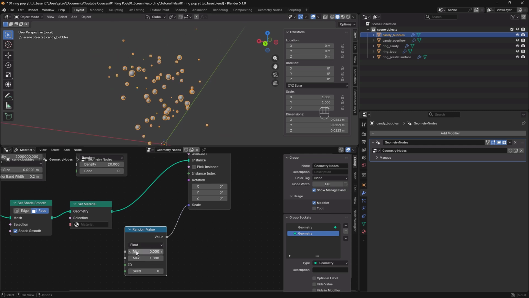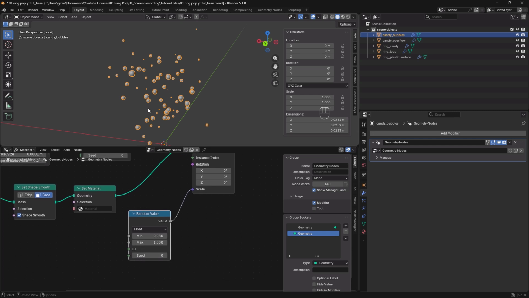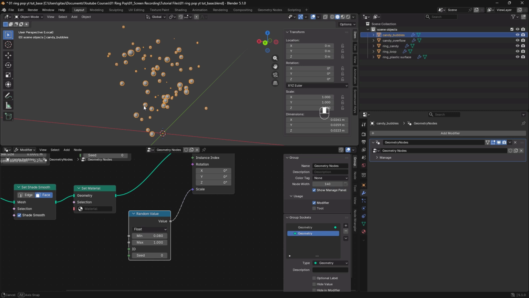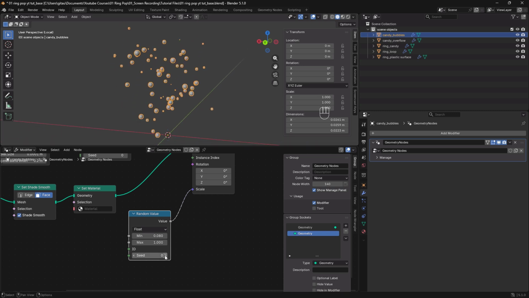So the minimum value, I don't want it to be set to 0. I'll set it to maybe 0.08. That's the minimum size a sphere can have. And then the maximum is 1. And then we have the seed. The seed changes whatever arrangement that is being set up scale-wise or size-wise. So I can adjust this and we get different results.